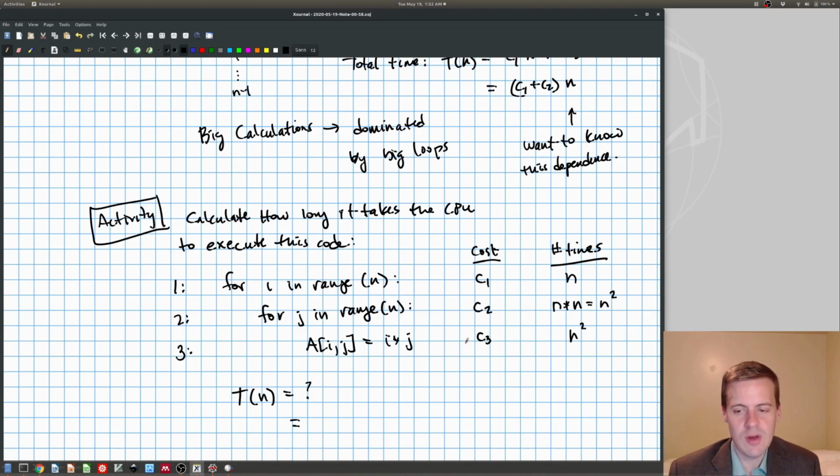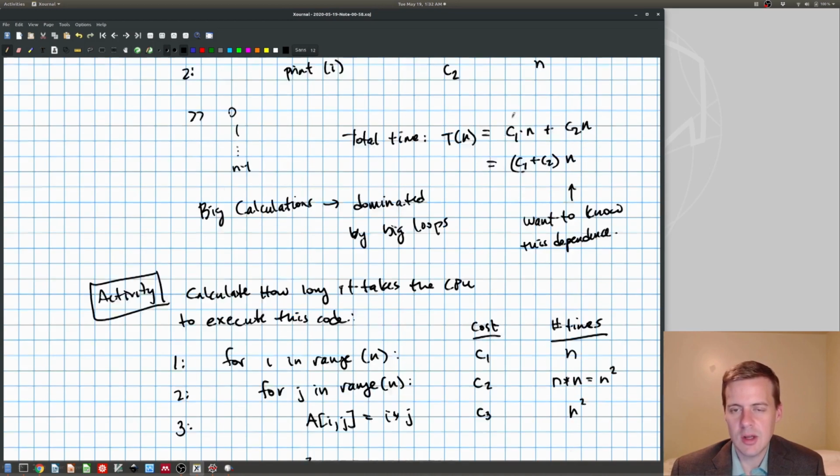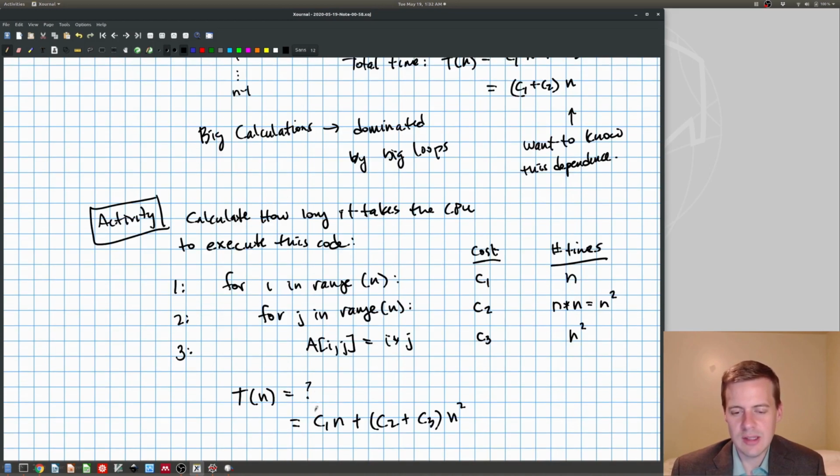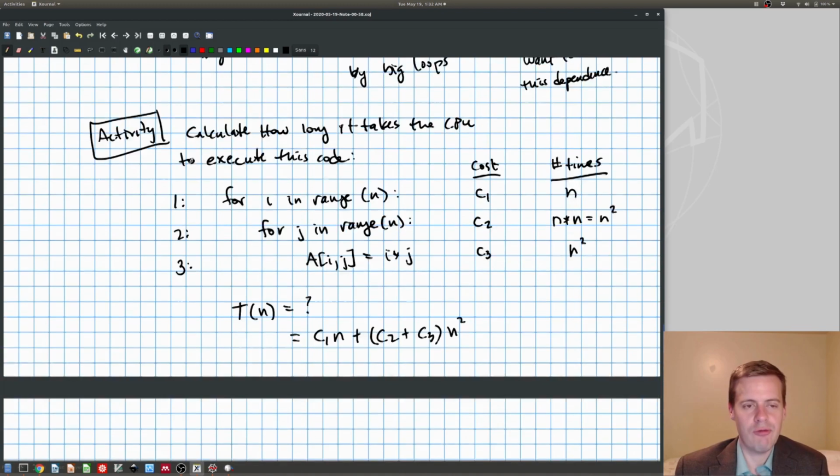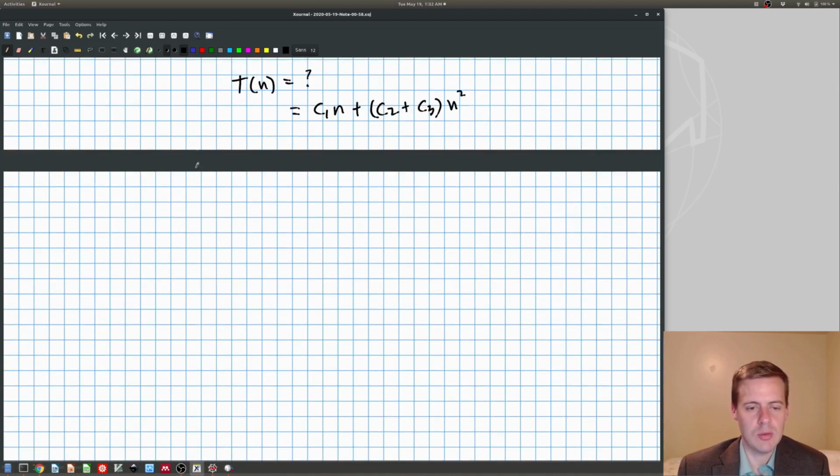So what is t of n? Well, it's going to be c1 times n plus c2 plus c3 multiplied by n squared. Now I've got something a little more complicated. Up here it was just a linear dependence for a single loop, but for a nested loop I have both linear and quadratic terms. So that leads us into our final topic, which is called asymptotic behavior. Let's think about asymptotic behavior.